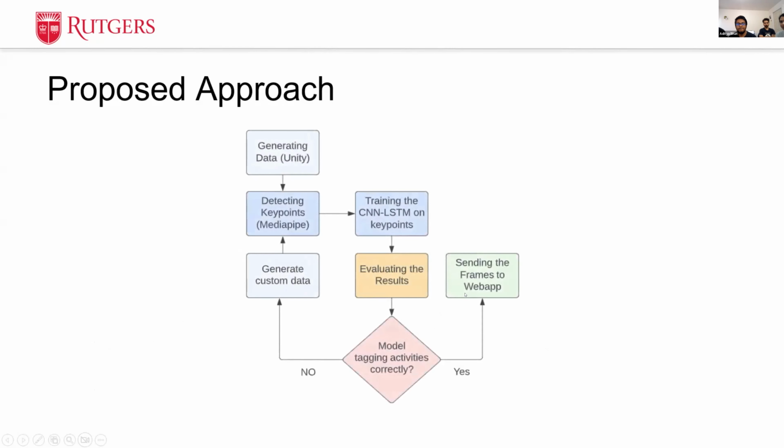The data we wanted to use is obscure, and hence we had to generate synthetic data using Unity 3D. This data was sent to MediaPipe, which is a wrapper to the BlazePose model, which gives us the key points of the skeletal features of the person in the frame. The CNN LSTM model was trained on these key points, and the results were evaluated. Once the model was tested several times and gave good results, we finalized it.